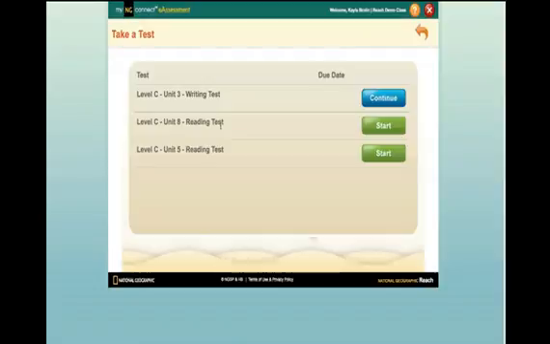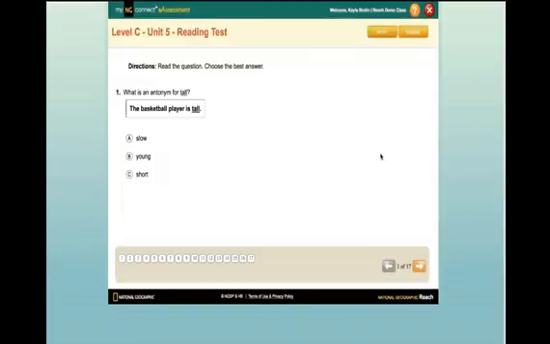The test that we activated, remember, was Level C, Unit 5 reading test. I will start with that particular assessment because that's the one we've just assigned. I will not take the entire test. I just want you to see it from the experience of the student.